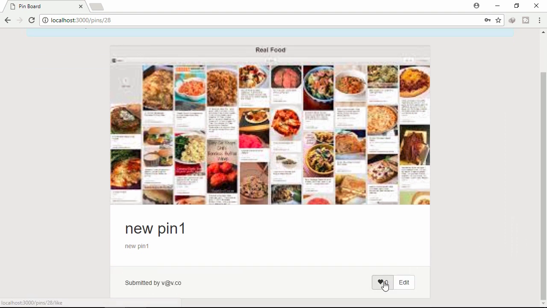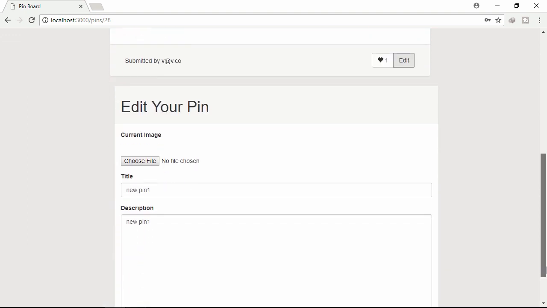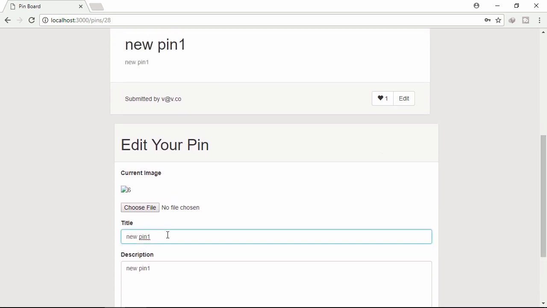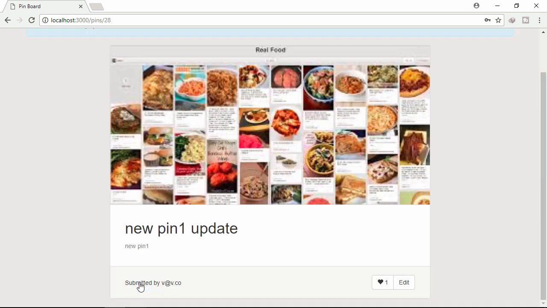Let's edit this pin. The form is showing below. Let's update this pin. We are updating the title. Let's submit. Title already updated.